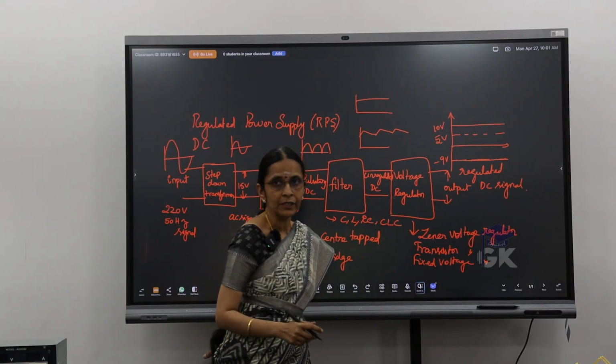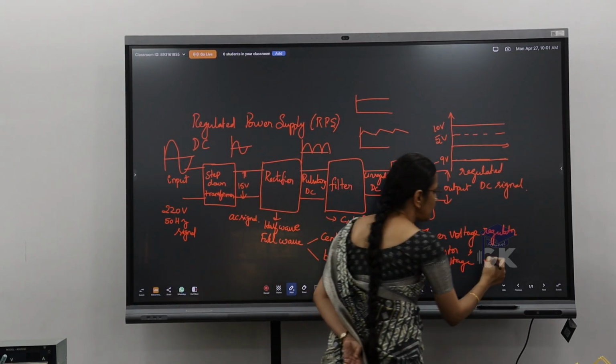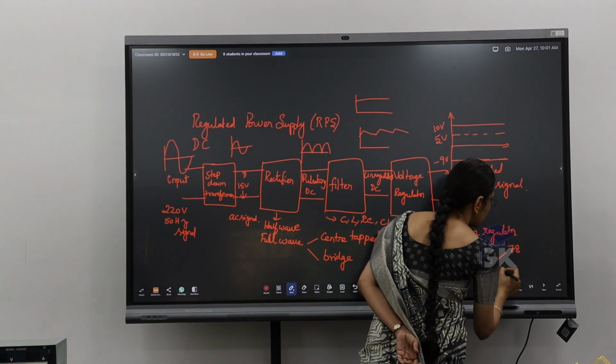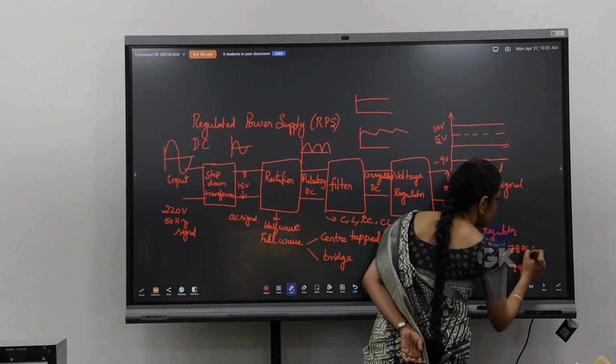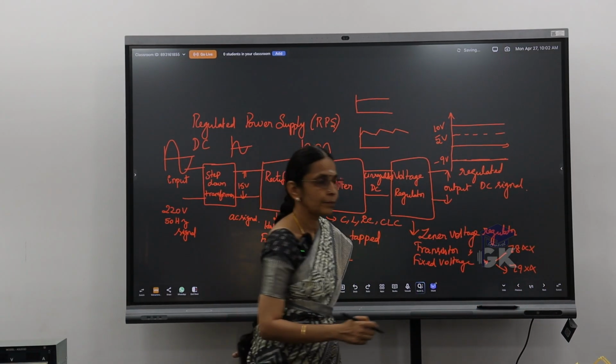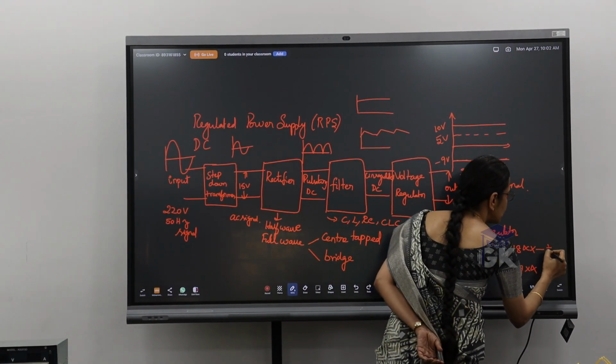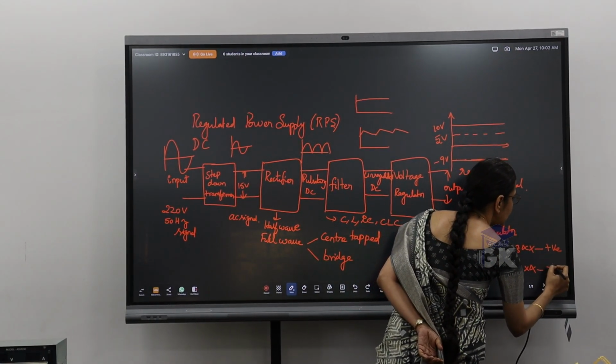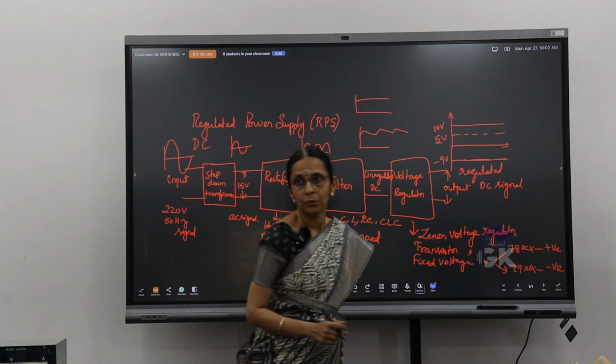So in fixed voltage regulators, as we were discussing, we have two series. One is the 78 series, another is the 79 series. The 78 series will always give me positive voltage, whereas the 79 series will give me negative voltage.